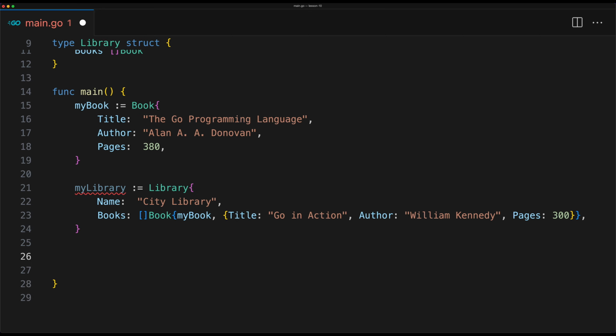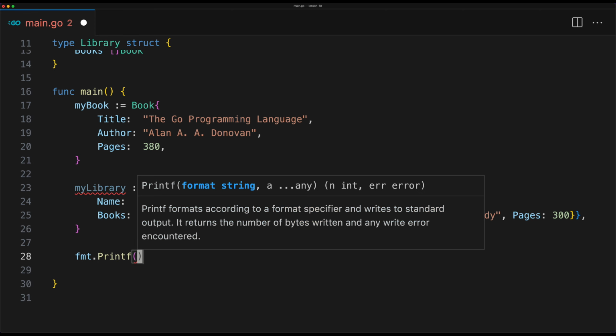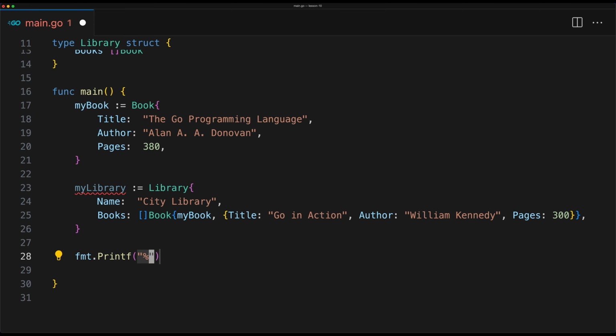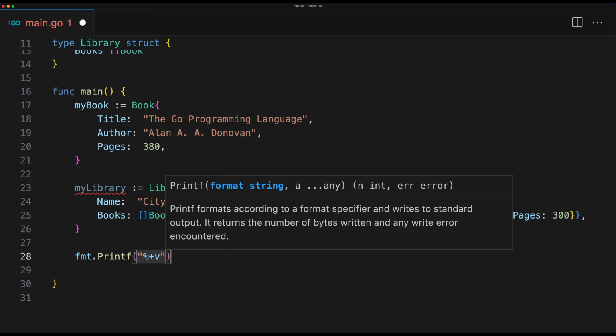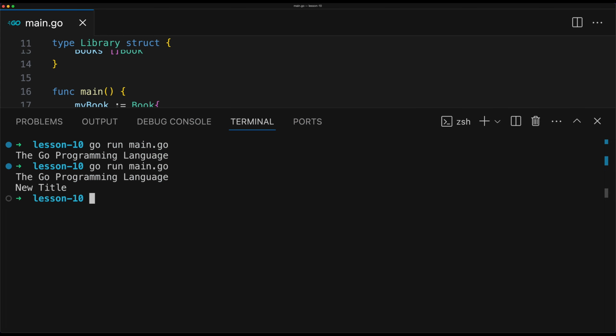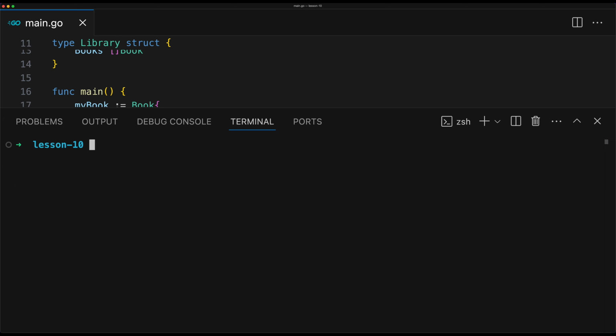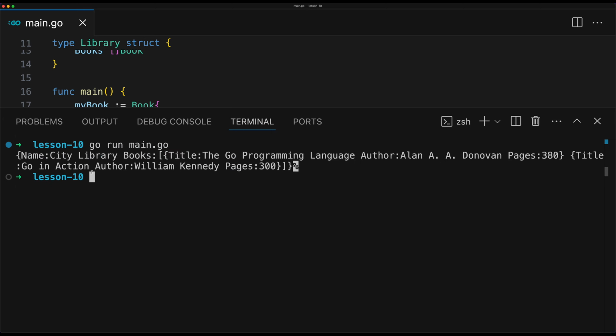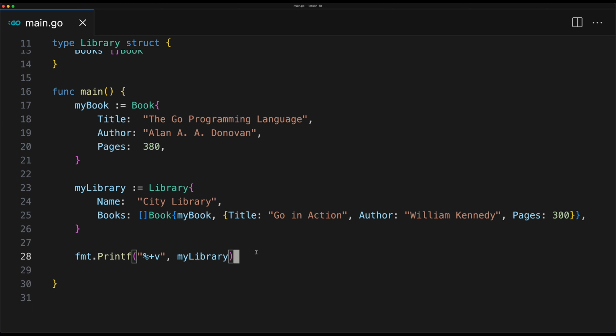Now, if you want to print out a struct and include the keys, you can use the following syntax. So you do fmt.Printf, and then we will have a percent plus v. We can then pass myLibrary. Let's run this and clear the console. And we can now see that the name of the library is City Library, and the City Library has the books The Go Programming Language and Go in Action. Let's clear this.